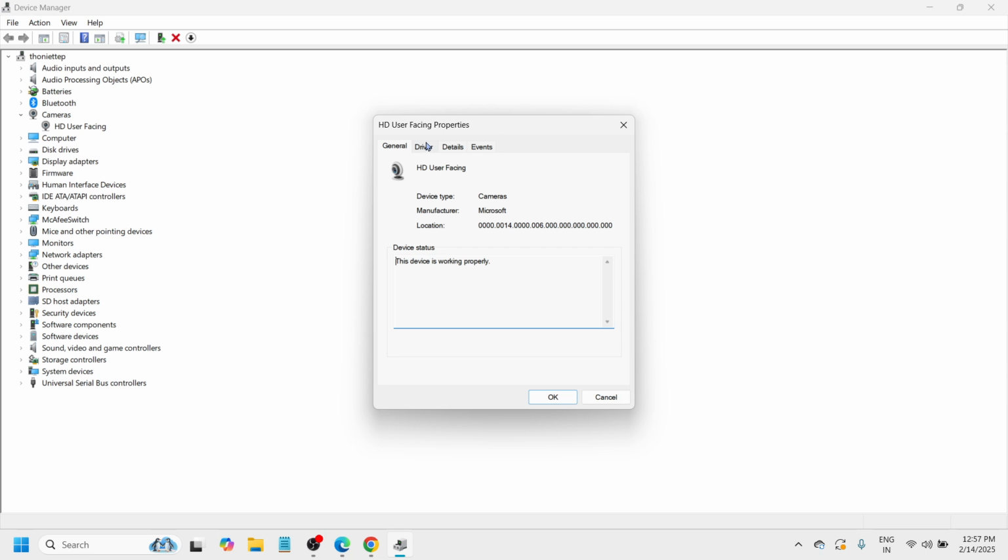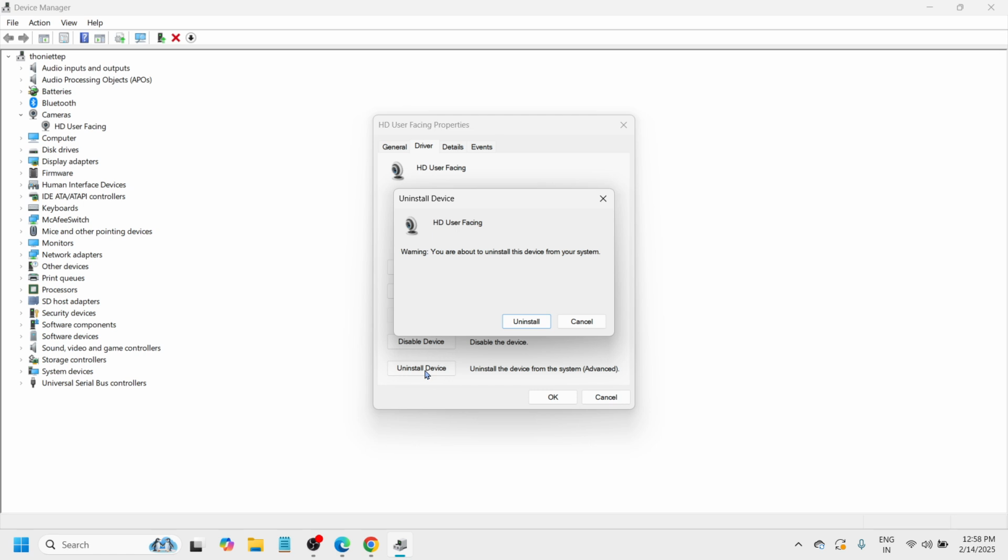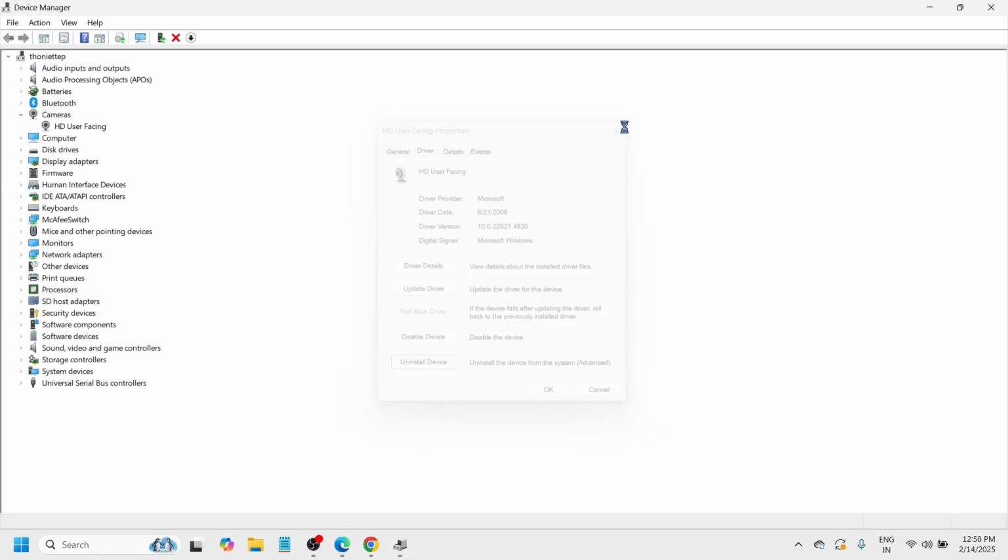Okay, here you need to go for driver and then scroll down, then go for uninstall device. Okay, so the moment you click on uninstall device, make sure that the box is unchecked here. I mean, in my case, I don't have that option, but in your case, you have that. Just simply uncheck that and then click on uninstall to proceed. Because if you leave that checked, your HD user facing or your camera will be uninstalled or permanently removed in your computer. Okay, so once done, check if your camera is working again.